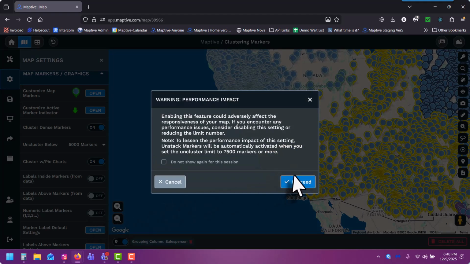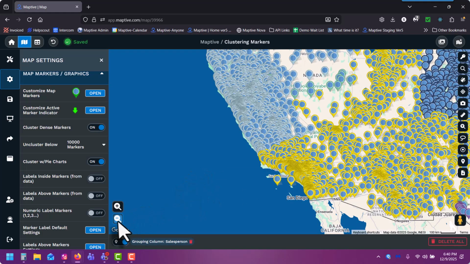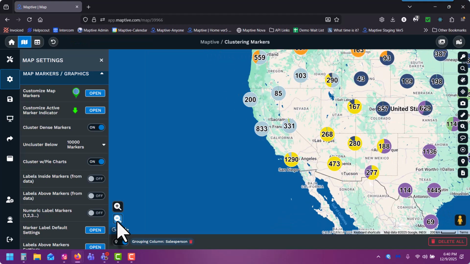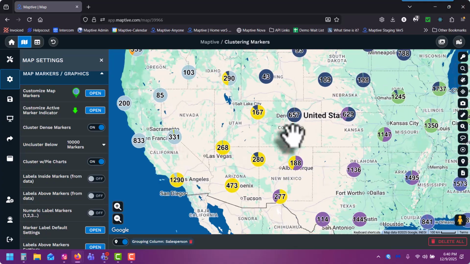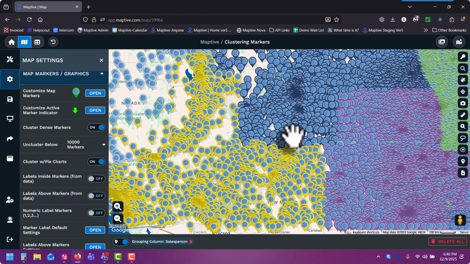Now, just to give you an idea, when we do 10,000, it is going to give you a warning. This can impact the performance of the map. And this is because it has to process all of those markers in order for you to see them like this.